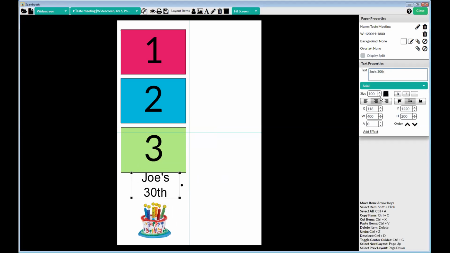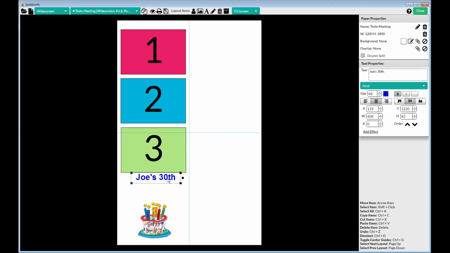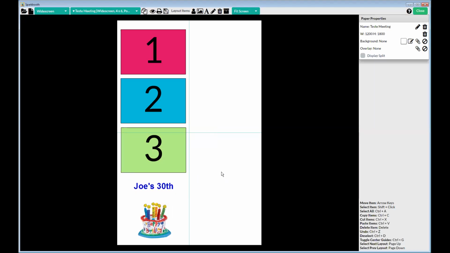Joe's 30th. Okay, and resize it down. Change it to whatever font you want, whatever color you want. I'm going to make it a dark blue. I'm going to make it bold. I'm just doing this quickly. Now, I'm doing a double strip.